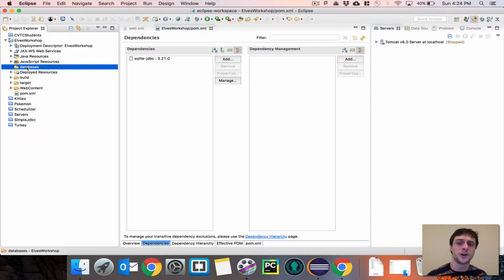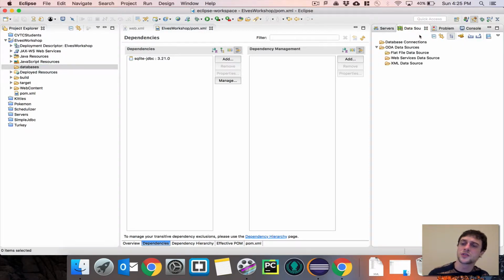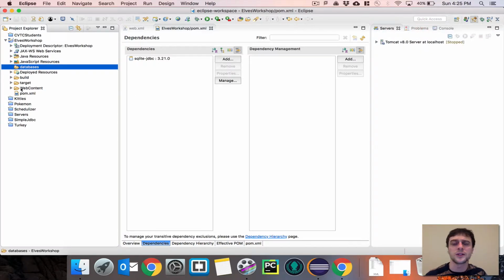This is where I'm going to put my .db files. Certainly, you don't have to do this. You could even use, I think there's this data source view that you could add in databases. Again, I haven't had much luck with it, so I'm not going to use that. Anyway, this is the folder in which I'm going to create a new SQLite database.